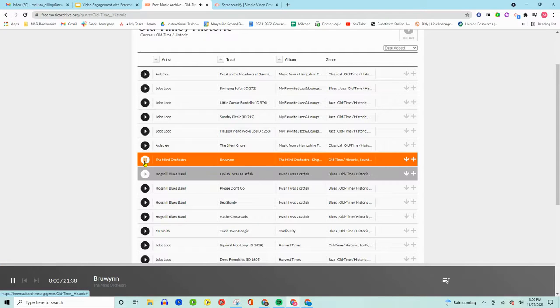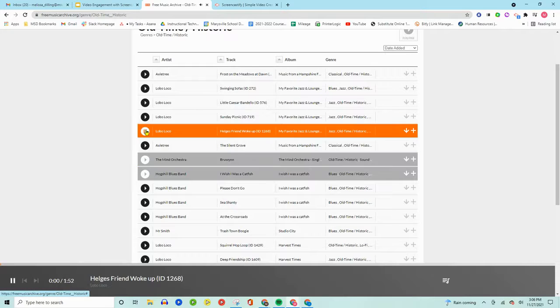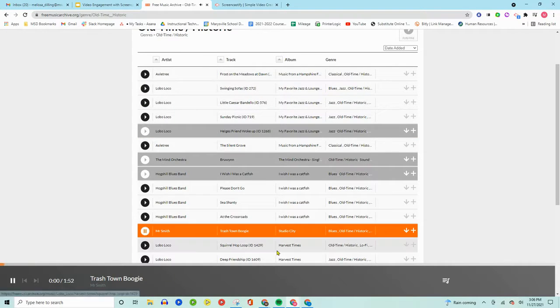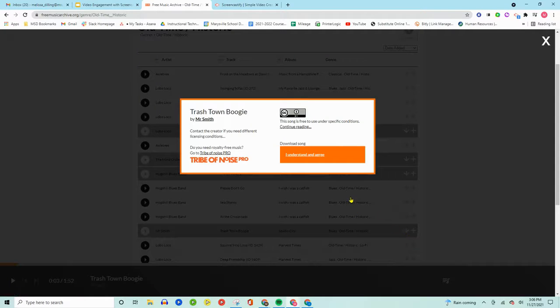And it might take a second to find what you like. That one's thinking for a minute. Let's see if we can get. That one's kind of fun. Let me see if I can just find one more that's a little. That's kind of a boogie woogie song. I love it. This down arrow right here will allow me to download it.